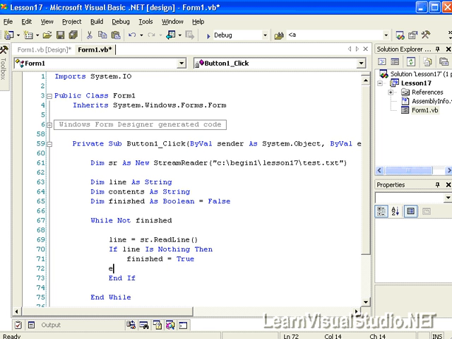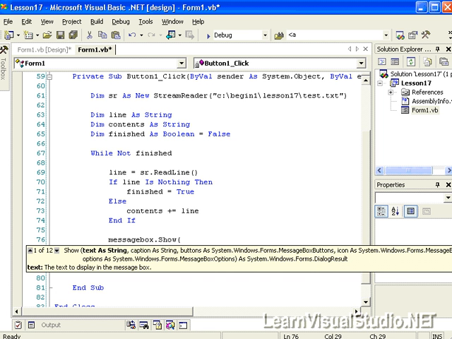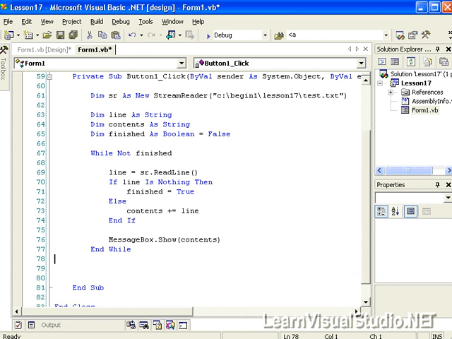We're done. Otherwise, what we'll do is add that line to our contents variable. And actually, at the end of each loop, let's go ahead and show the progression as the contents variable grows to include all the lines that are inside our text file. So that should do it. Let's go ahead, save this, and run our application.